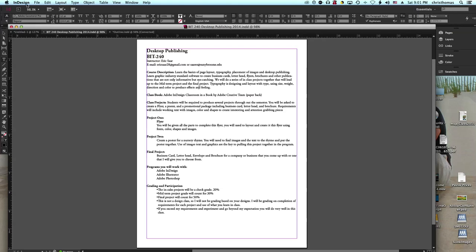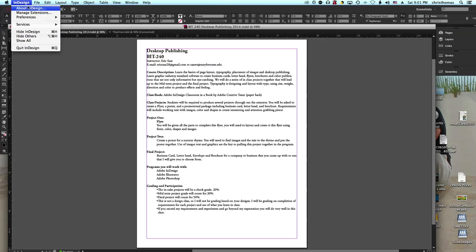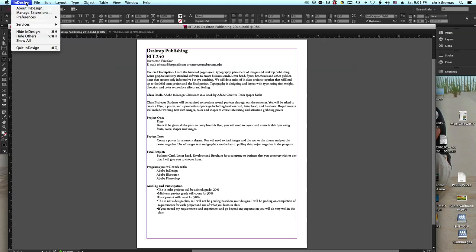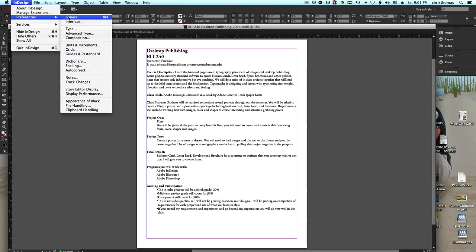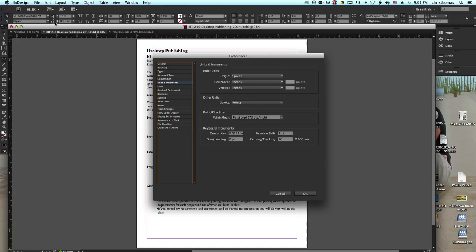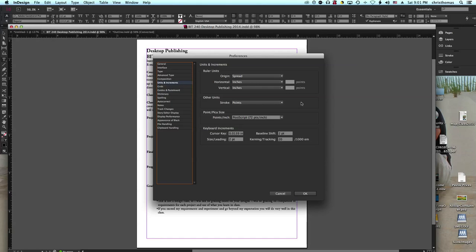The first thing we're going to want to do is go into preferences, InDesign preferences, and on the Mac we're going to find preferences right over here underneath InDesign, and we are going to go to units and increments. If you're on the PC, which most of you might be, you're going to go up underneath File and go all the way down to Preferences there. In here, we want to change things.